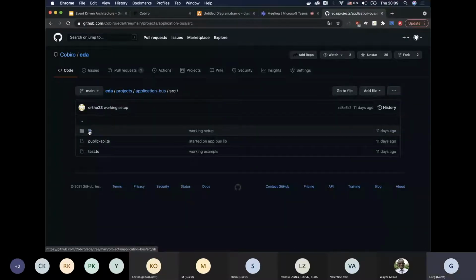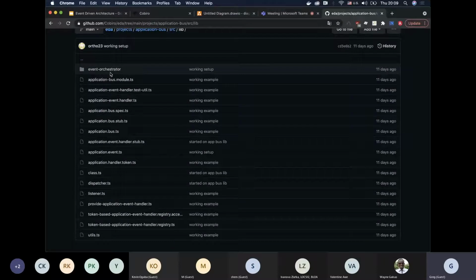There is something called an event orchestrator. It's like an event handler, but it handles multiple events. It's actually very, very interesting. You might check it out. But look, it's pretty straightforward.